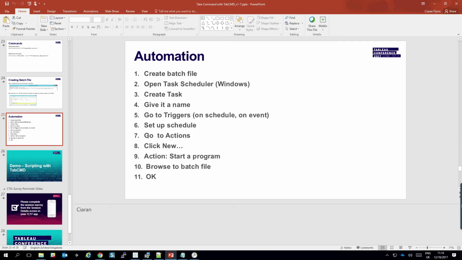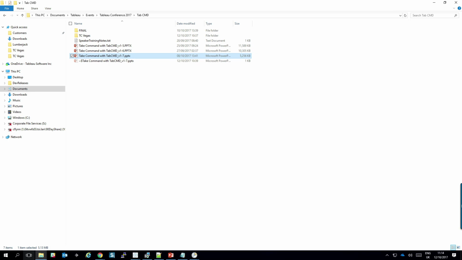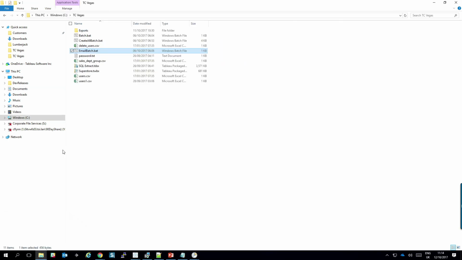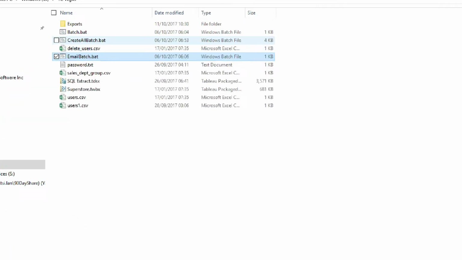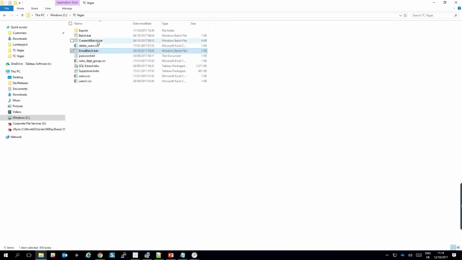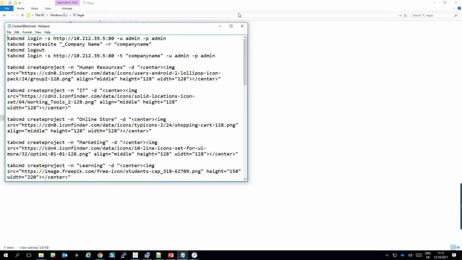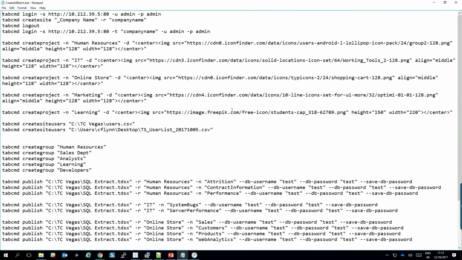Just to combine everything that we've learned really quickly, I have one last and final thing to show. To create a larger, more extensive batch file, I've got this create all batch. Again, it really doesn't make much sense in this context. I've just used the commands that we've created. I've created a large file with a lot of creating groups, publishing data sources, publishing content, and pushing it all up to server at the same time.